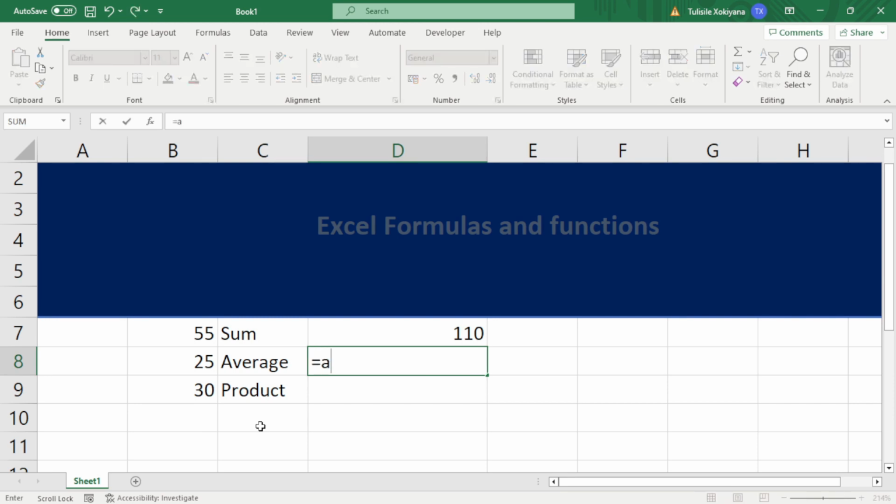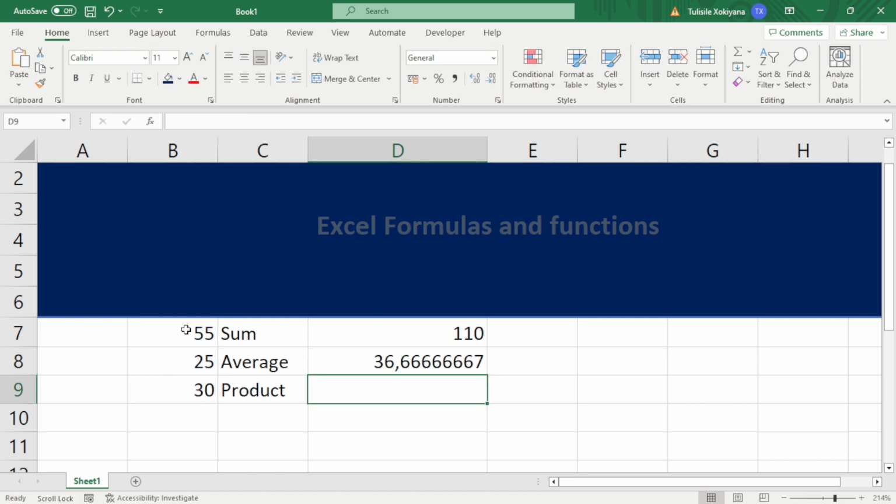So equal sign, average. There is average here. You click it, and then you highlight the blocks you're going to be working with, B7, B8, B9, and then you close and press enter. You get that the average of these numbers is 36.67. Average is basically saying take the total sum of all the things you're going to add together and then divide them by their number. So it's 55 plus 25 plus 30 divided by their number, which is 3, because we have 3 terms: term 1, term 2, term 3.